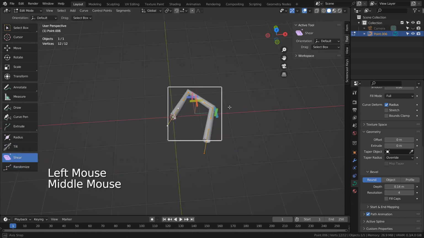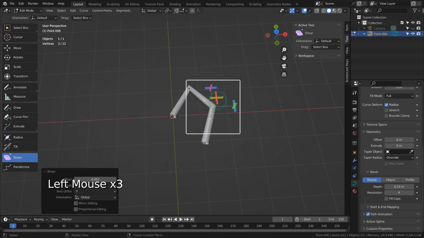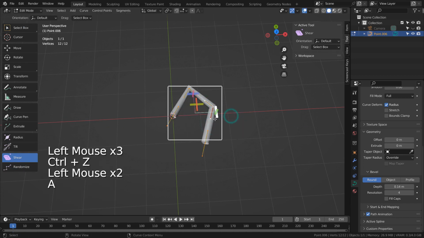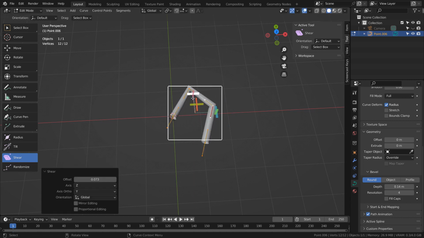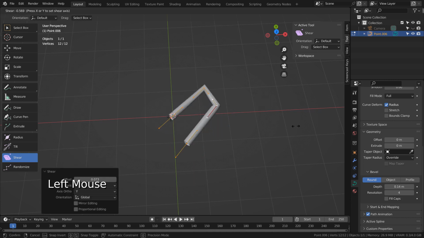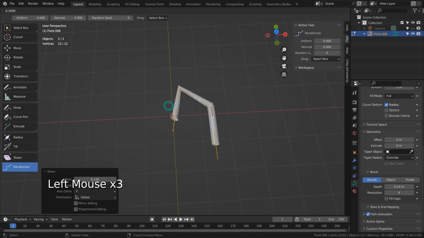Shear needs more than two curve points selected. Randomize will randomize the location of the curve points.